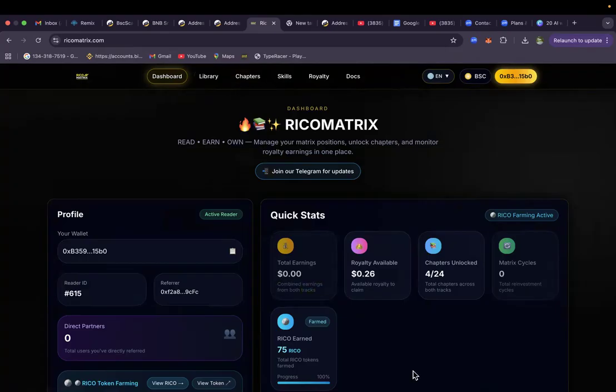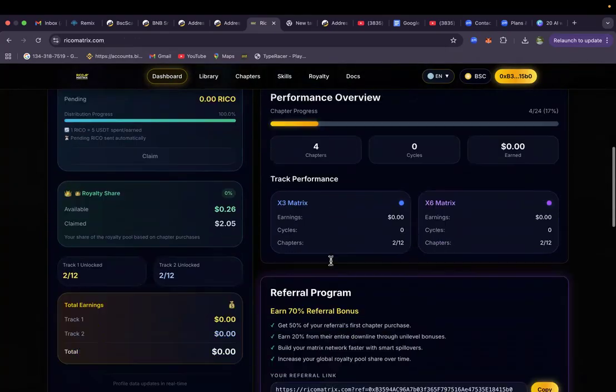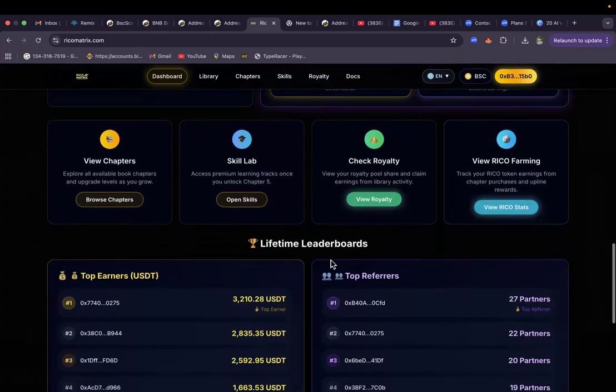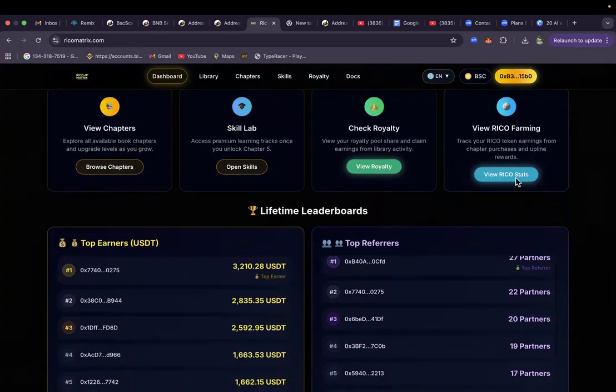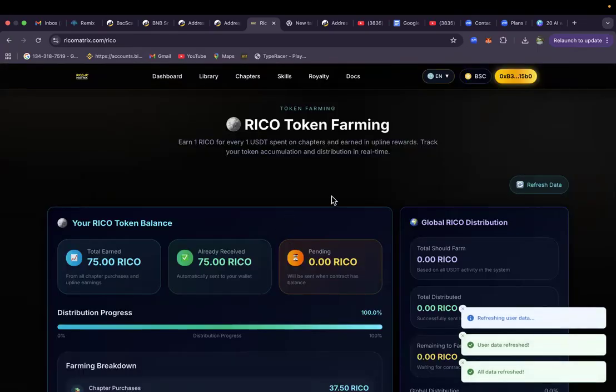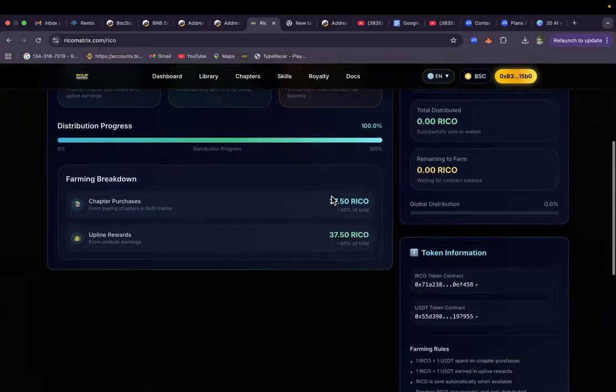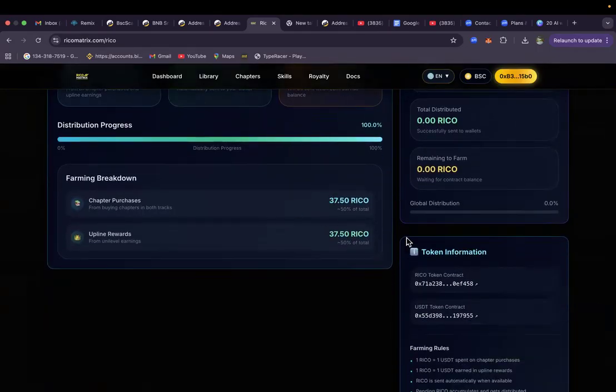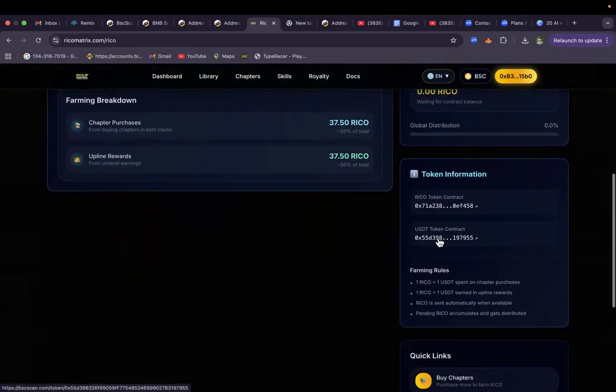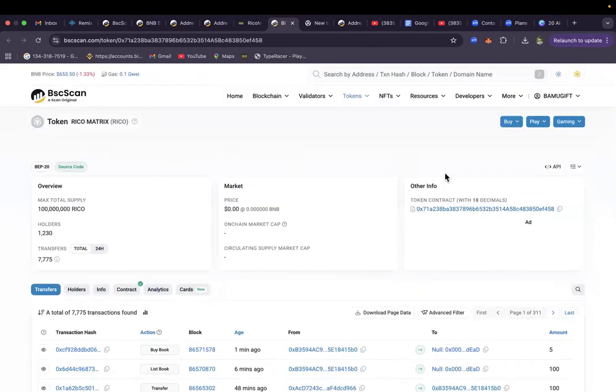The staking protocol will also be available, whereby you can stake your Rico coins. It's very important to stake your coins to earn even more coins. You can see this is USDT. This is the Rico contract address, so you can copy it to add it into your wallet.